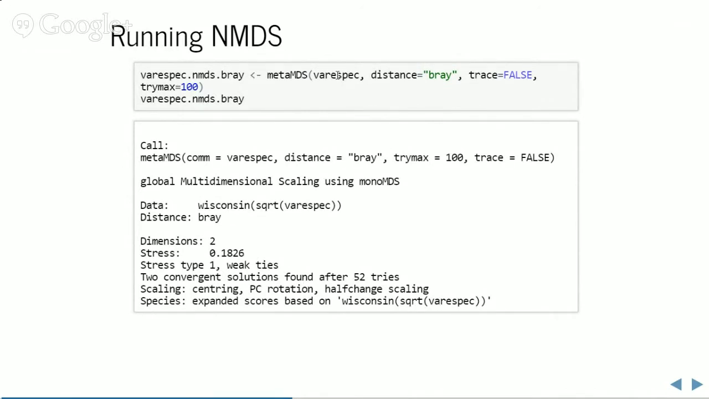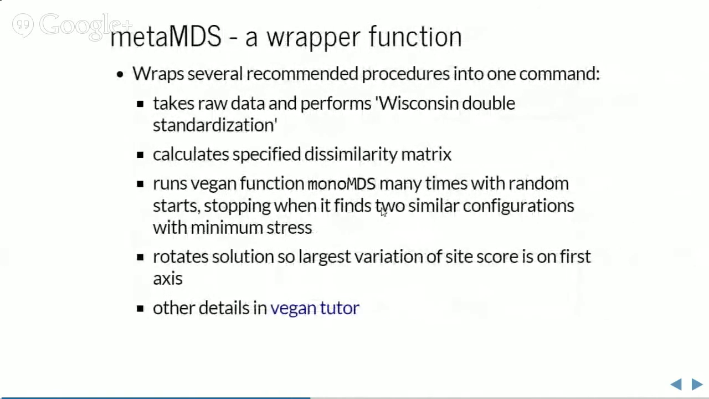So here we're giving it our data, and we're specifying a dissimilarity measure. I'll tell you what the other arguments mean on the next slide. Actually, let's just go and take a look at that. So metaMDS is a wrapper function. It wraps a few different recommended procedures into just this one function. First, it takes your raw species abundance data and standardizes it so that abundance isn't influencing your measure of dissimilarity.